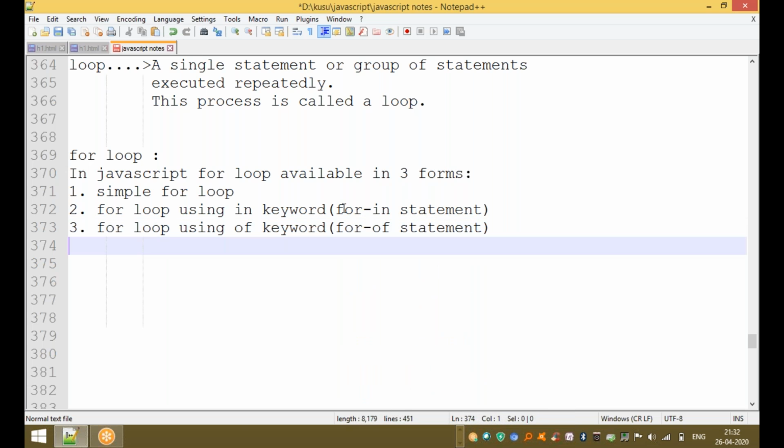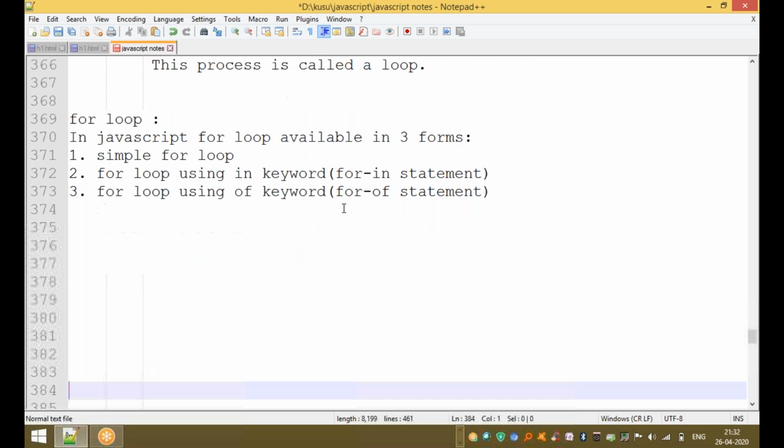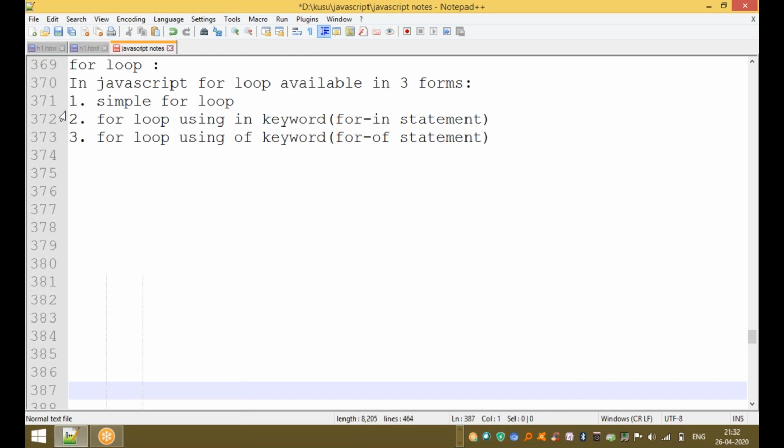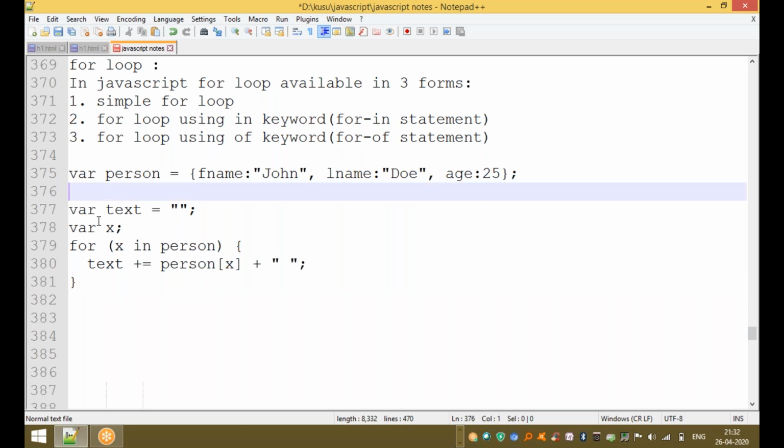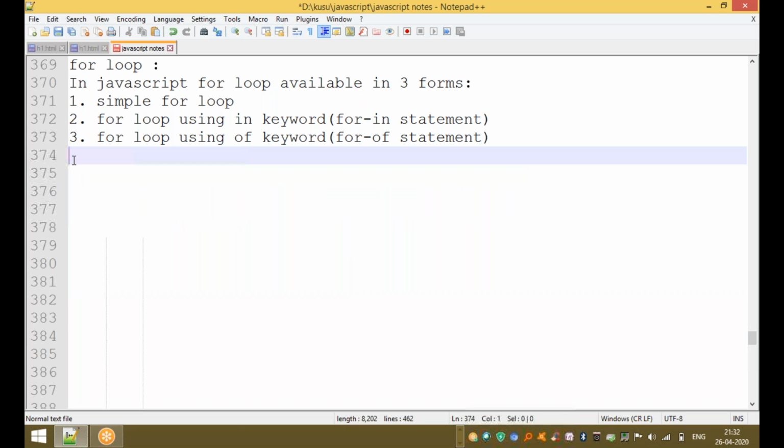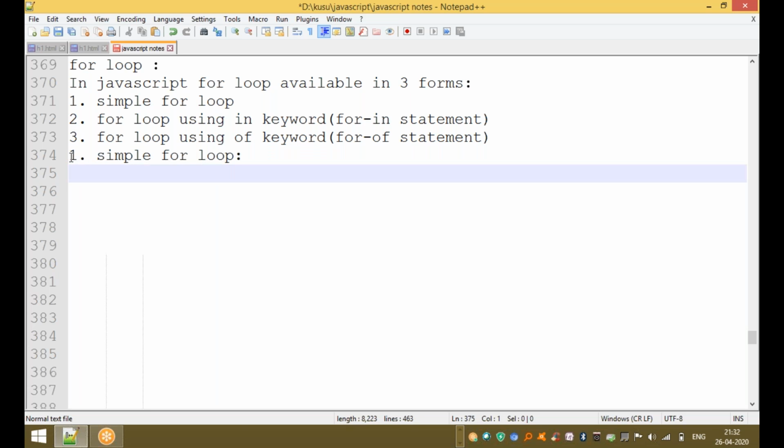In JavaScript, the for loop is available in three forms. The first form is the simple for loop. What is the simple for loop? Now let us write the simple for loop syntax. The simple for loop is a compact form of the for loop.